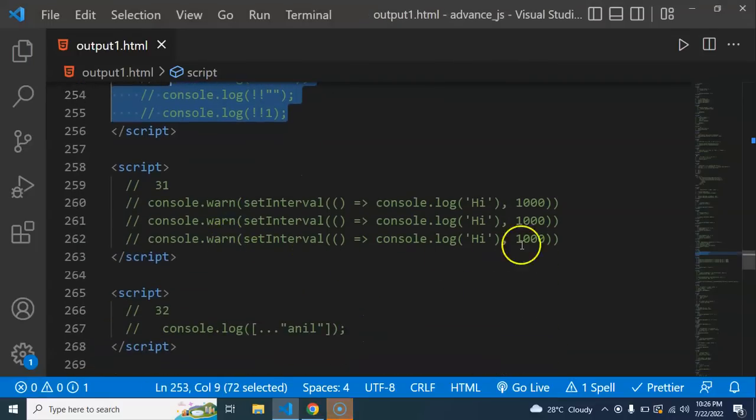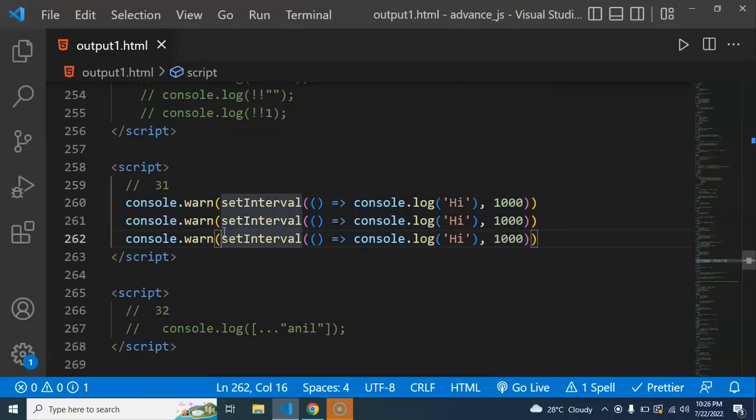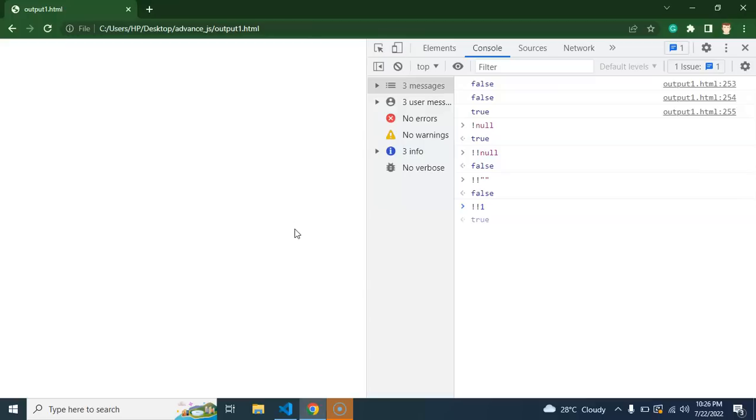Okay, so now you can see that we have 3 setTimeout calls. My question is not which one is called first or which one is called last. My question is what they will return. Is setInterval returning something or not? Yes, they will return something. I'll show you first.